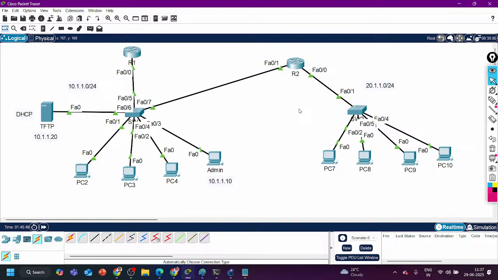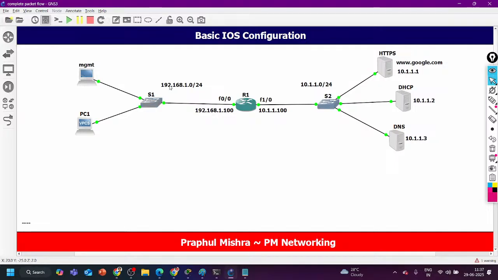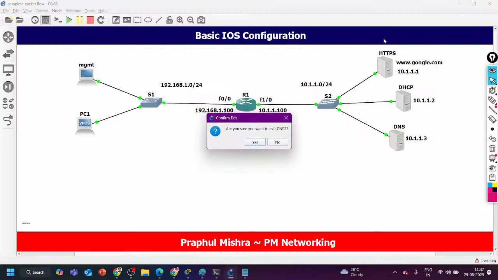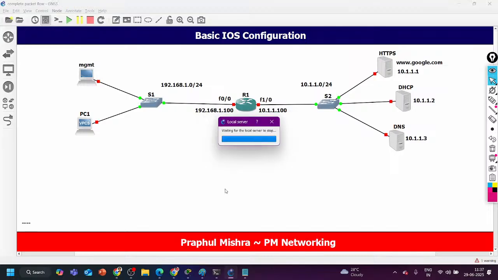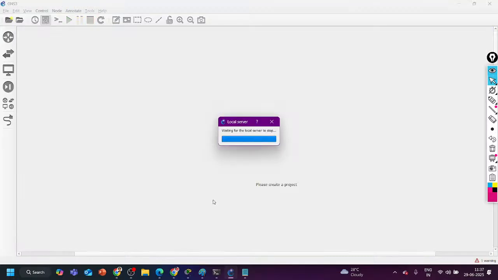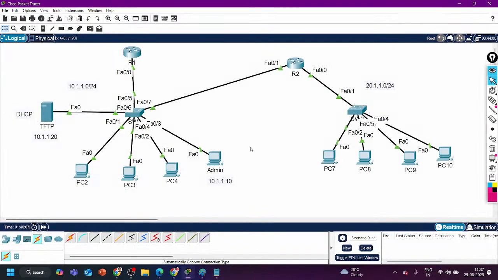Even you can set up the lab in GNS3 as well. It doesn't matter where you are configuring, everywhere it is going to work the same, the same principle, whether we are doing it on real devices, in simulation, or on EVE-NG. Even in EVE-NG, you are going to use the real router images.